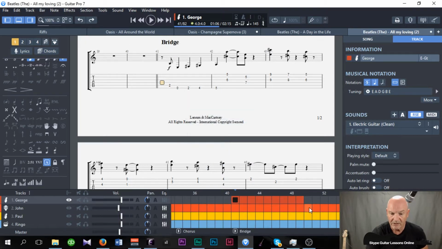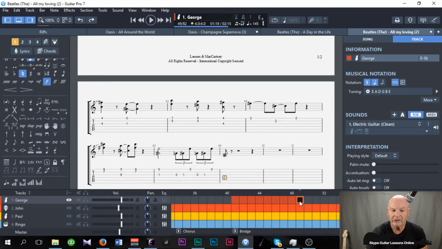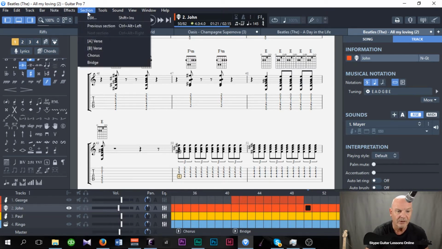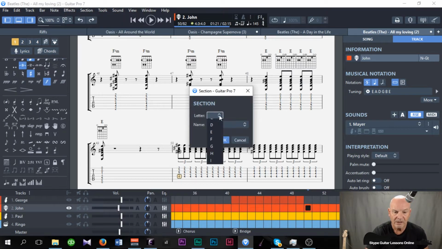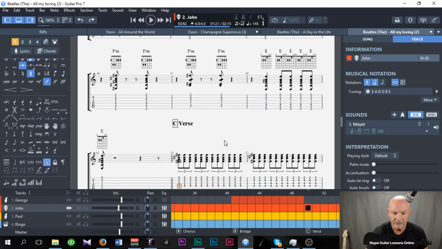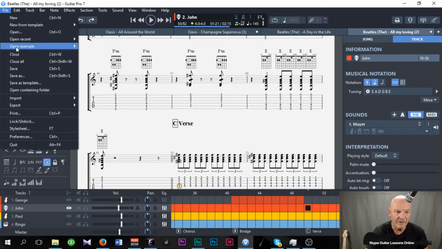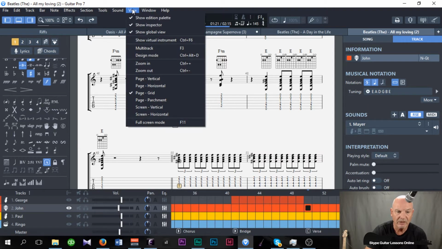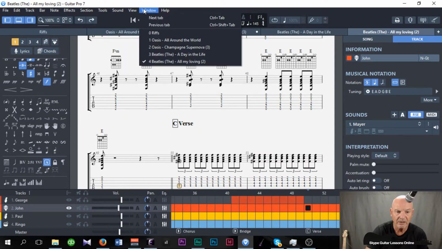Click OK. And just the final one, because at the end of the bridge section, it goes back to a verse, of course. So I'm just going to go here, and I'm going to put on Edit, and that will be verse. I will save that. So we're a lot more organized when we want to start looking around this track.